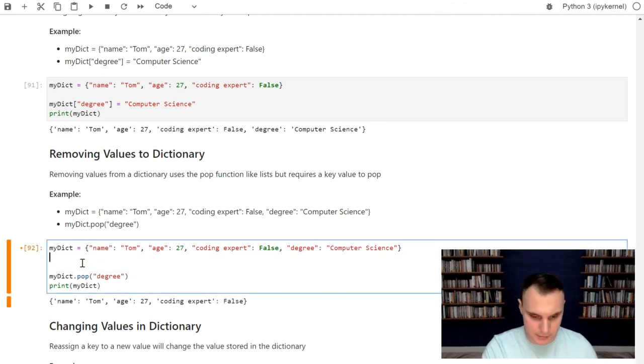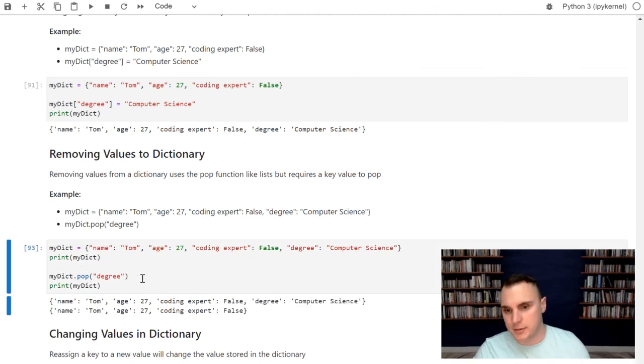If I have the original. Okay, so you can see our original. Now we popped degree from it, and degree is removed completely from the dictionary.